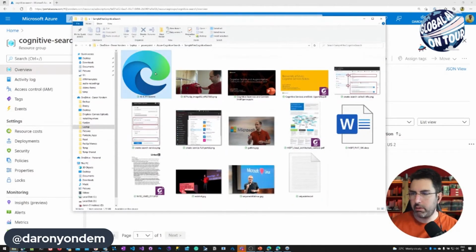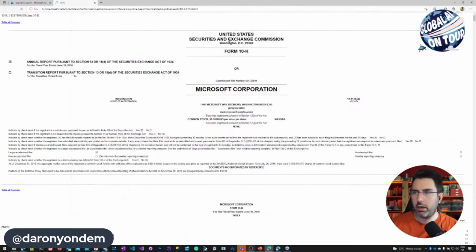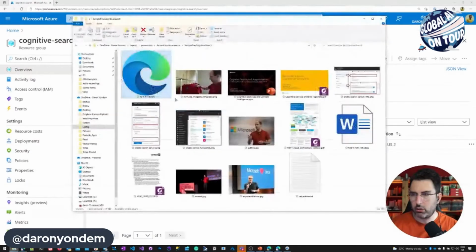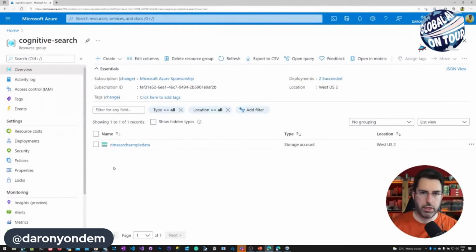I got an HTML file in here. I got some pictures of Scott Guthrie in case you don't know him. I got some PowerPoint files. I got the Word document and so on and so forth. The HTML file, for example, is actually a form that is about Microsoft Corporation and so on and so forth. So those are the files that I uploaded into the storage in a container.